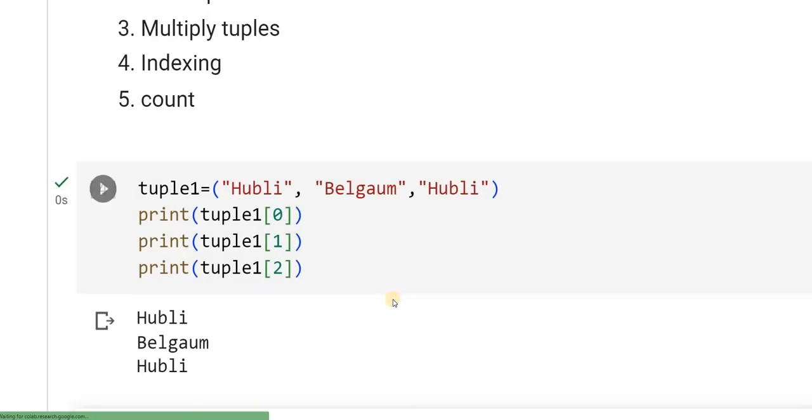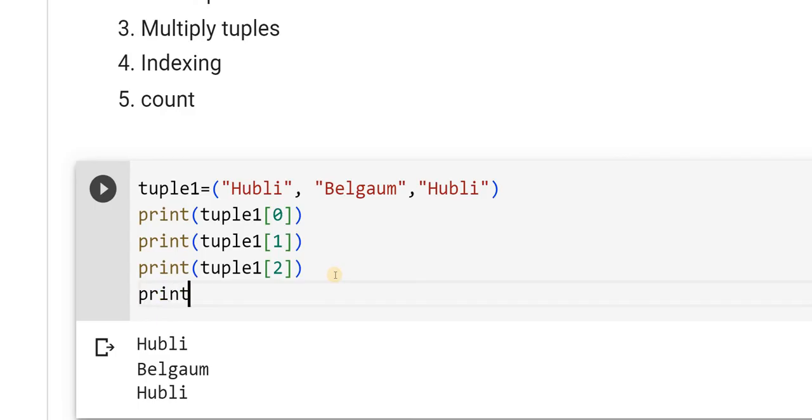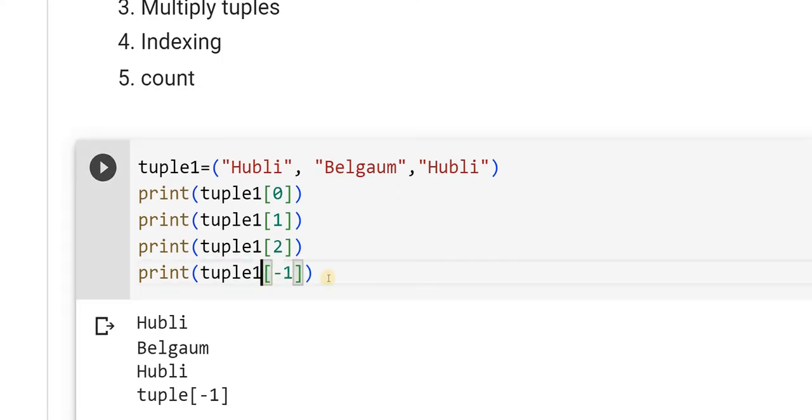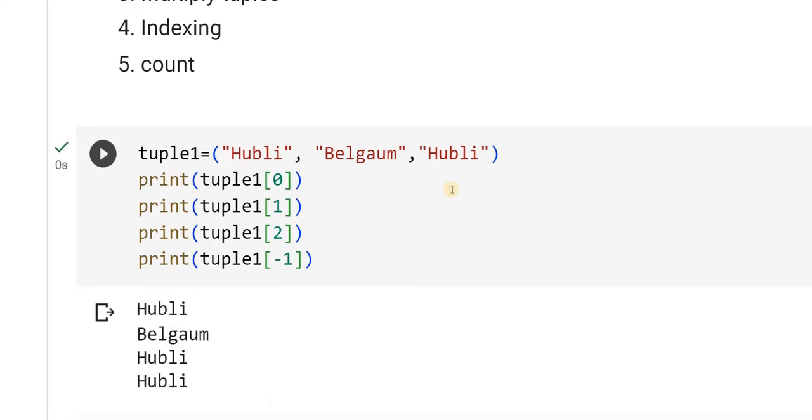Similarly, I can have negative indexing. Suppose I give print tuple 1 of minus 1, then it is again Hubli. So when I say minus, negative indexing starts from the last element. Hubli is the last element, so it starts at minus 1, minus 2 is Belgaum, and minus 3 is Hubli again. So remember, positive indexing starts from 0, negative indexing starts from the last element but with minus 1.